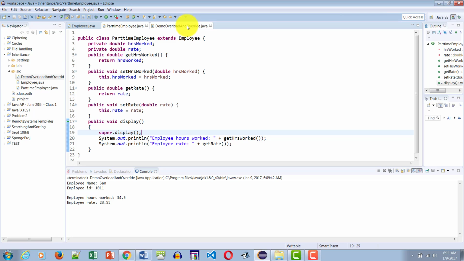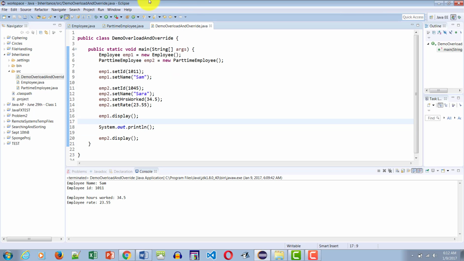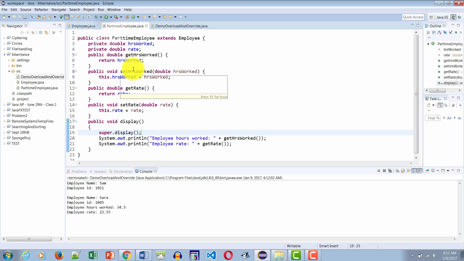So I'm going to choose that. Let's save the changes. Let's go back to the demo overload and override, and now let's run it again. And here you notice that emp2 is now looking at Sarah and 1045, just like before, no difference. So again, whenever you override and you still would like to get access to the methods in the parent class, you should use the word super dot followed by the name of the method that you would like to bring over that you have overridden.